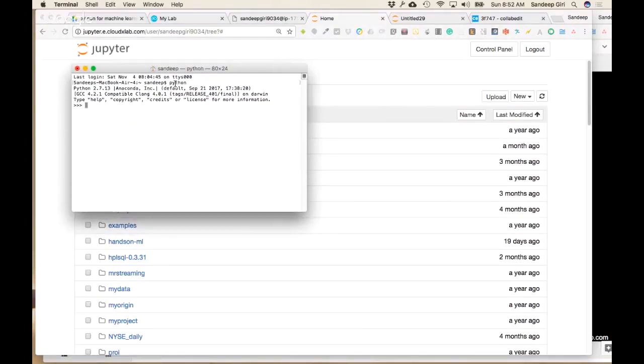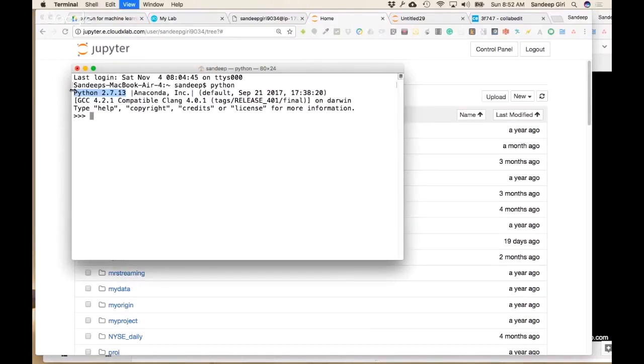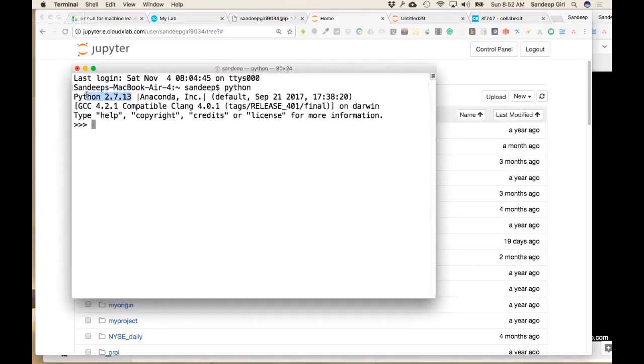So here you see, when I say Python here, it shows me Python 2, right? Let me increase the font. You see, it's Python 2. When you type here, say 2 by 3, it's 0, not 0.66. So this was another difference.